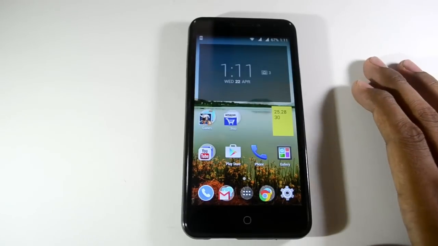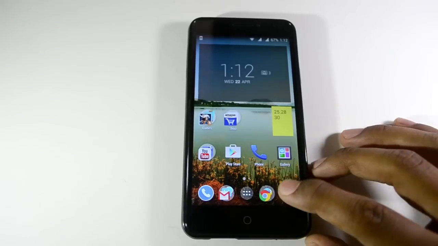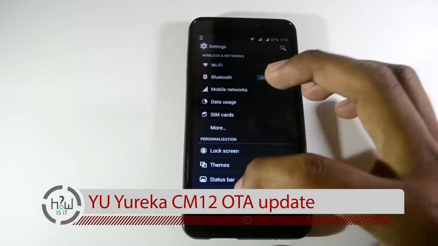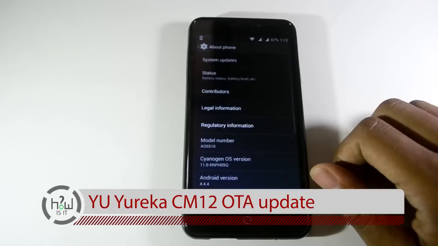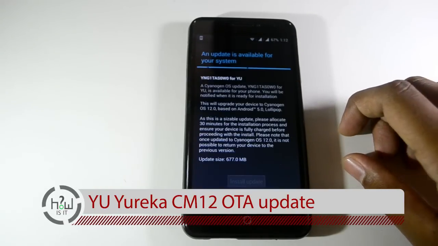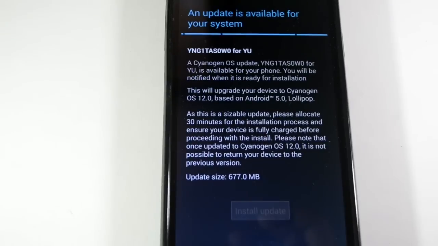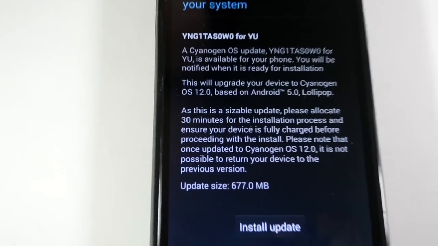Hello friends, welcome back. So this is the official OTA update for Cyanogen Mod 12. As you can see, this is the OTA update, which is 677 MB. And after 4 days of the official launch, I got this. And after downloading, you will be seeing this install update option.